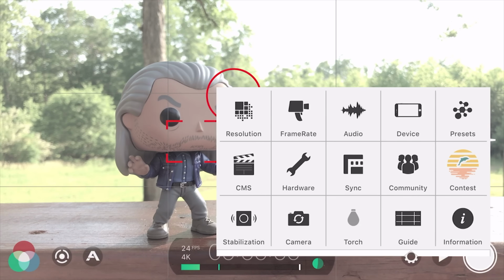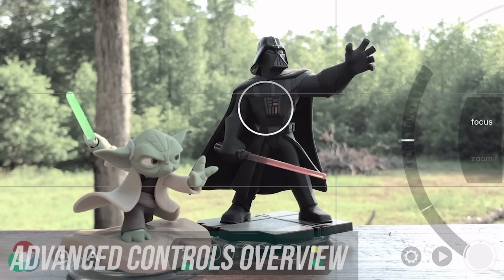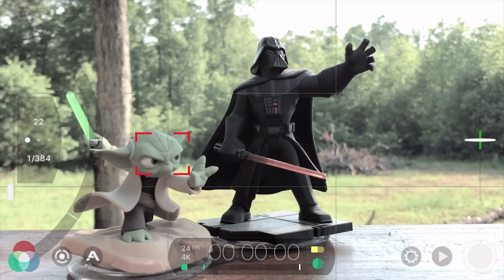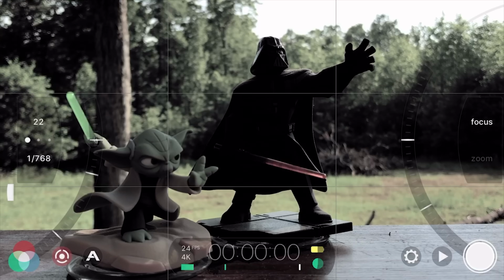Let's take a look at some of the more advanced controls within FiLMiC Pro. To utilize the manual sliders within the app, tap and hold on either reticle, or you can swipe in from the sides. To close them, just swipe back out. To go into full manual mode, click the icon located in the bottom left next to the imaging button. This locks both reticles and pulls up the manual slider for full manual control.